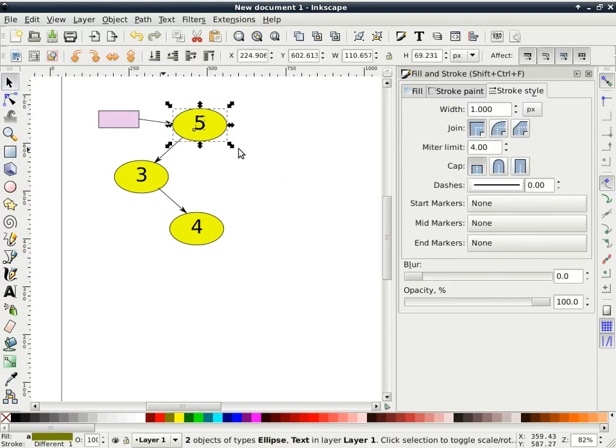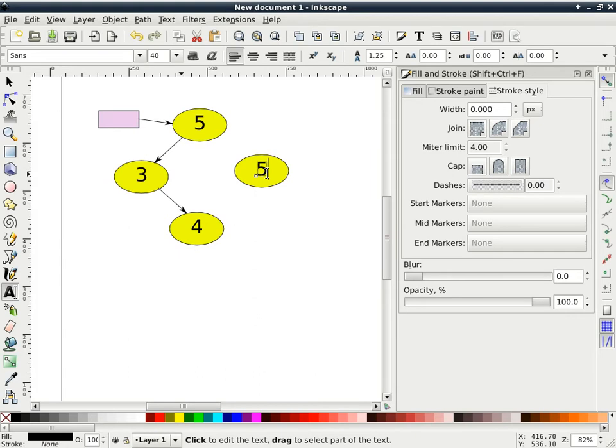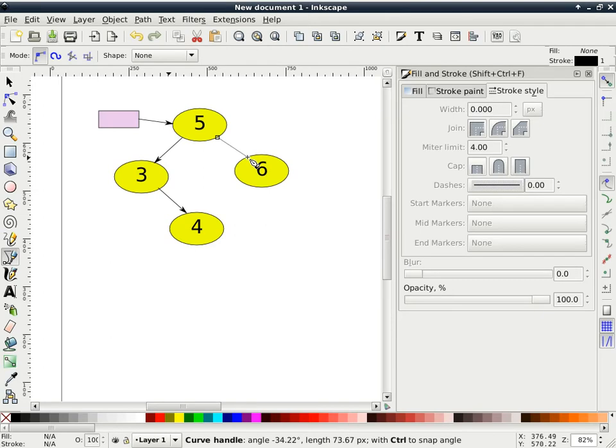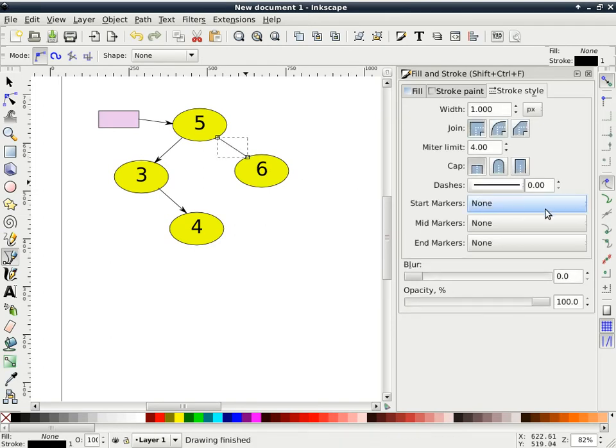So when 6 comes in, it's going to be over here, and then we can change this to 6. And then draw another pointer. Like so. So that's how we construct a binary search tree. Are there any questions about the binary search tree itself?